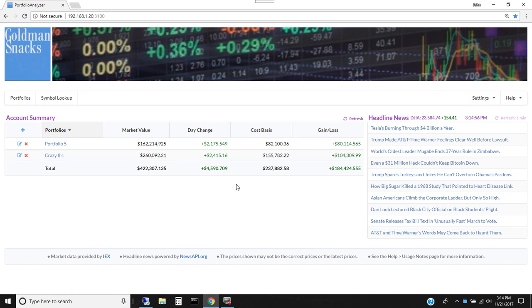So I use one feed to get the intraday prices. I used a second feed to get the headlines. And I needed a third feed to get the Dow Jones Industrial Average. There's only one feed that does indexes and one that does equities.